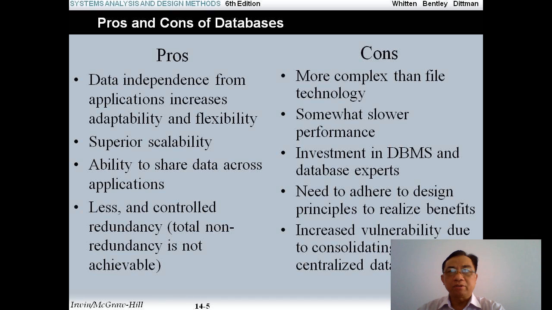Now I present the cons. More complex than file technology, of course, because you have a database. Somewhat slower performance. Investment in DBMS and database experts. You need expertise about database management. Need to adhere to design principles to realize benefits. Increased vulnerability due to consolidating data in a centralized database.